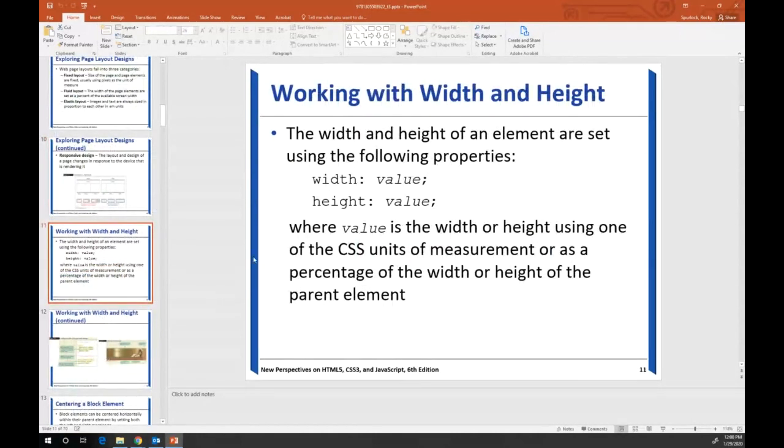You can change the width and height of an element using the width and height properties. Use width or height, and then the value is one of the CSS units of measurement. You can also set it as a percentage of the width or height of a parent element.